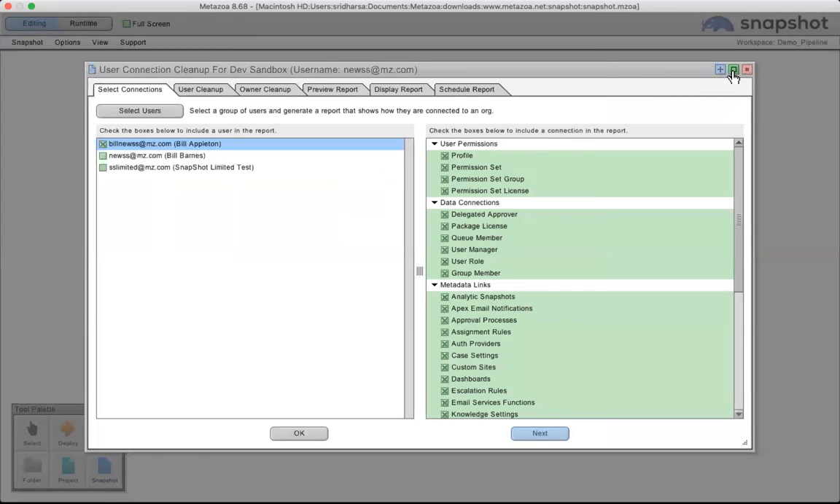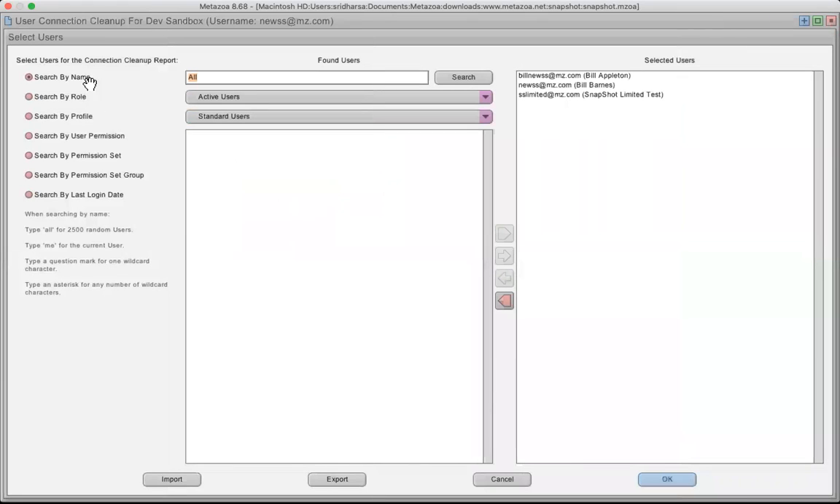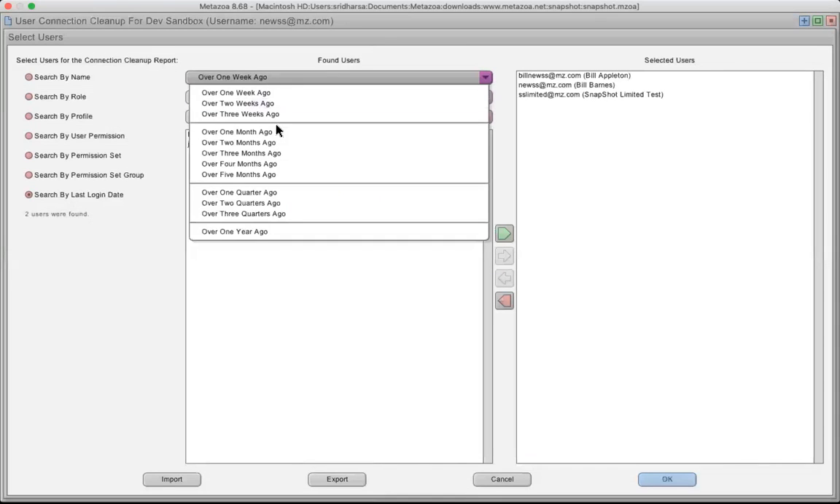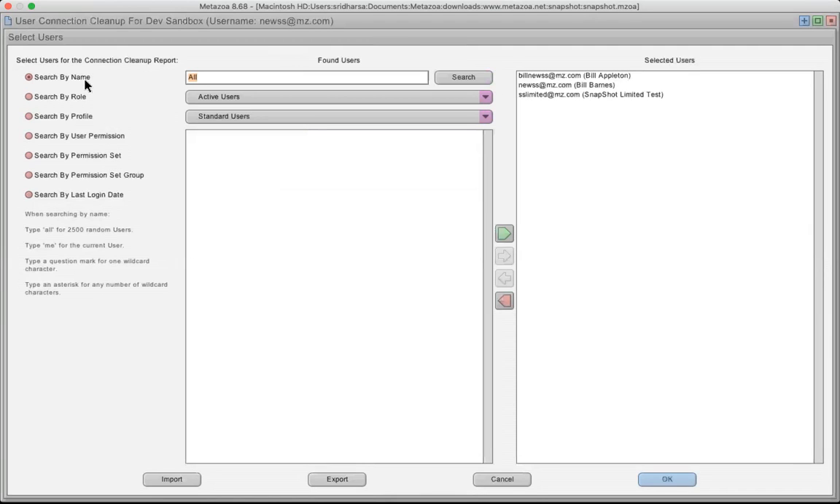Now, user connection cleanup is designed to help you first identify and then clean up user-related metadata. You can select users using various methods. You can search by name, roles, profiles, and we also can support selecting users by login date. Maybe you have a policy in your org that says anybody who has not logged in the last month or 2 months, whatever, they need to be blown away. Right? They need to be deactivated, frozen, so we can keep track of them, whatever. So whatever be your idea, we have a way of selecting them.